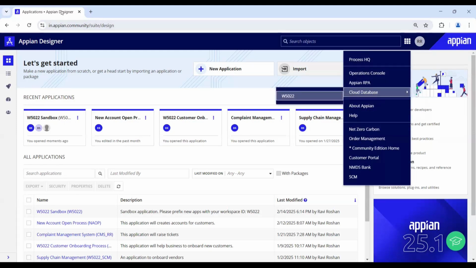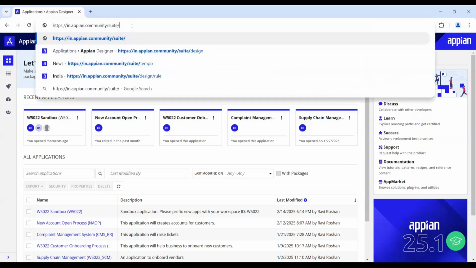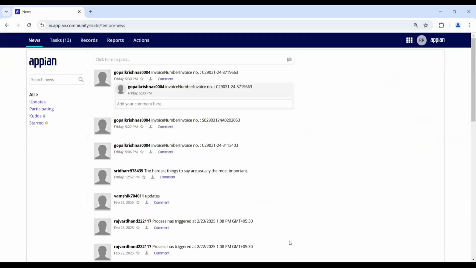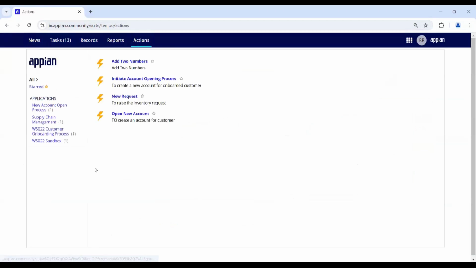You may see the admin console, you may see Tempo, and those tabs as well. I can show you. Let's say if I put it here, instead of Design, I use Tempo. By default, this was the page the Appian allowed users to work on. Here you can see there are multiple tabs: news, tasks, records, reports, and actions. If you wanted to take a new action on any application, you come here and take an action from your application.